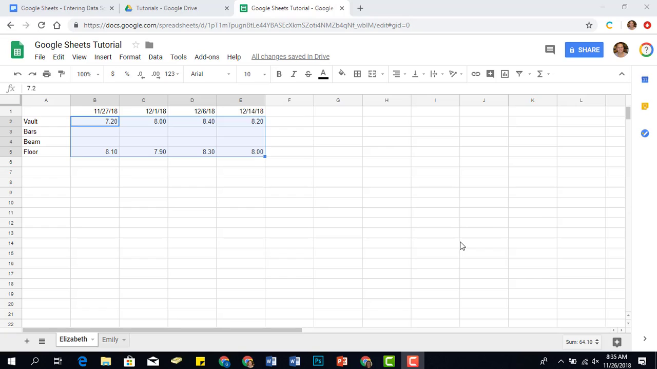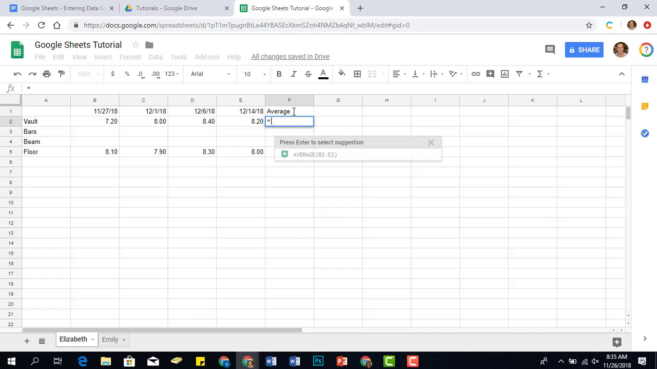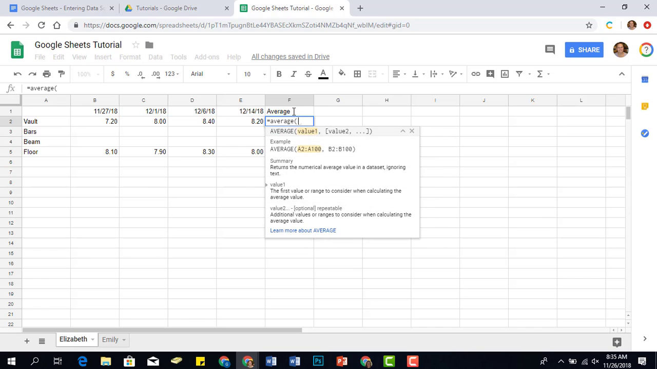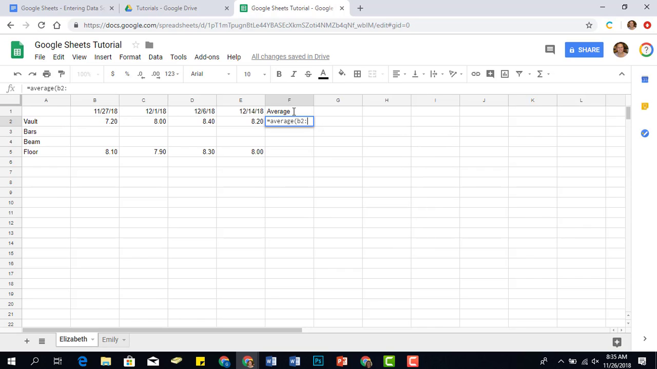Now I'd like to analyze some of the data that I've entered. First, I would like to calculate her average score for all of the meets. So in cell F1, I'm going to type in average as the column heading. In F2, I'm going to enter the function equals average, open parenthesis, B2, colon, E2, close parenthesis.